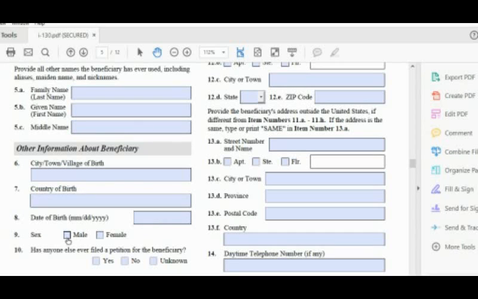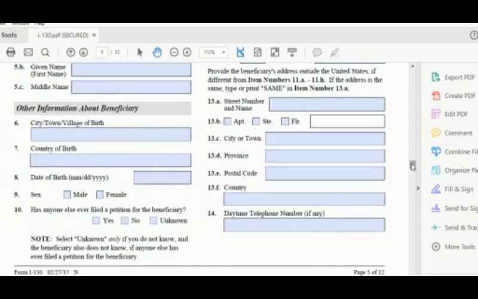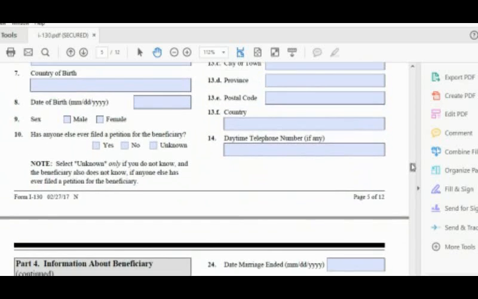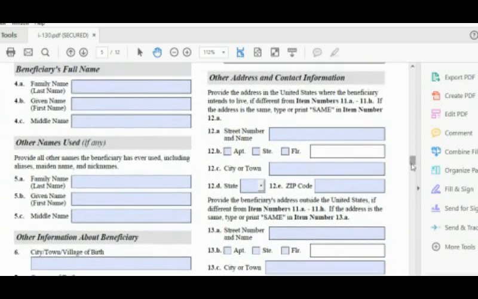Date of birth of the beneficiary. If the beneficiary is male, check this one. If the beneficiary is female, check this right here. And then, has anyone else ever filed a petition for the beneficiary? Yes, no, or unknown. So you check the correct box. And then from there, we're going to move to 11.